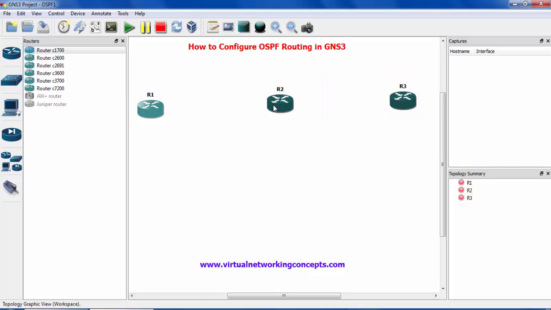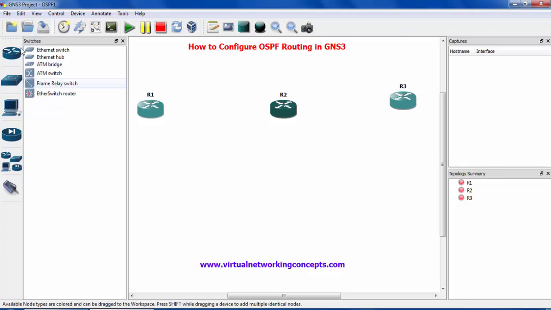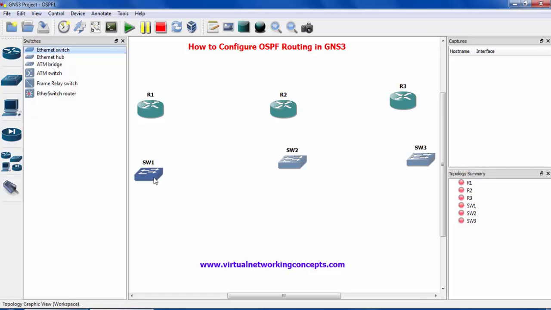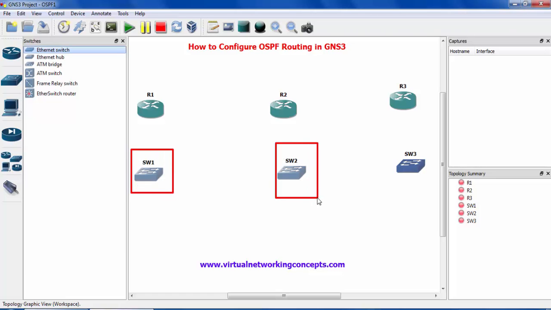Next I'm going to choose switches. I'm choosing switches from the switch icon. I'm clicking the switch icon. These are the communication devices available. I'm going to take a switch from this list. First I'm taking one switch from here: switch 1, switch 2, and switch 3. These 3 switches are used to make the LAN topology.